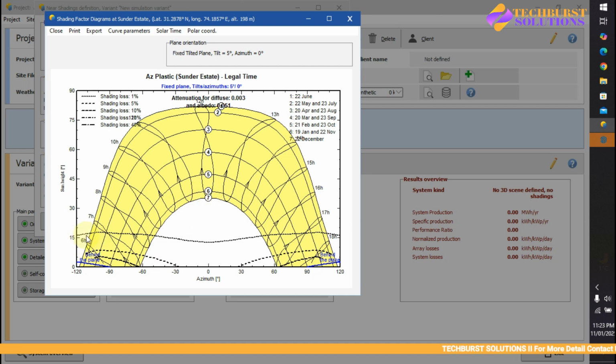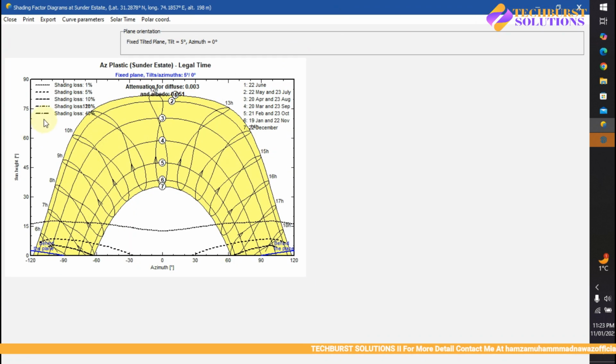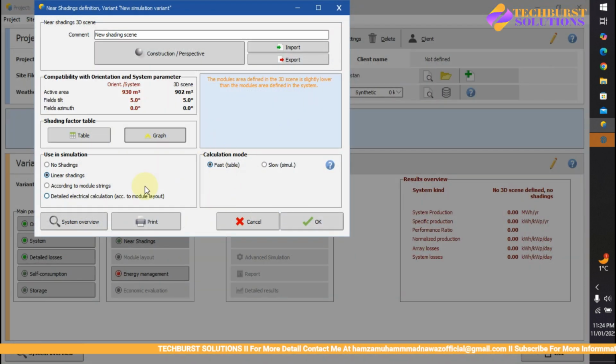Now the dotted line means the shading has 1% loss in this region. This dashed line, let's maximize it, means this has a 40% loss, which is a huge loss. It is actually in winter, so we are not going to bother about that. It will be clear on a sunny day.